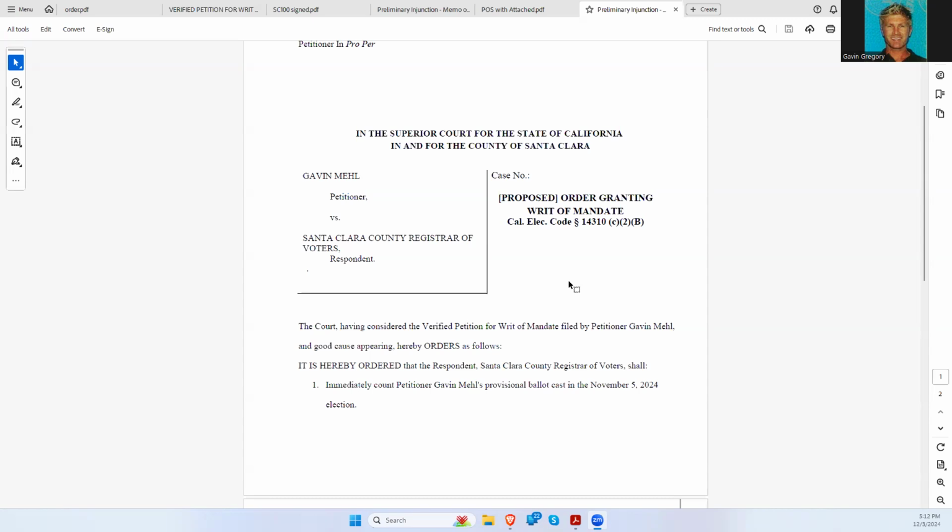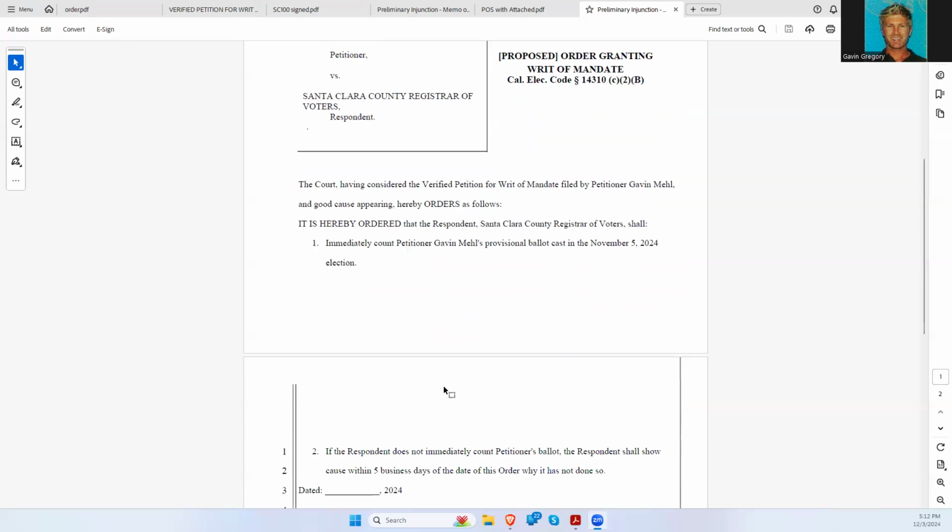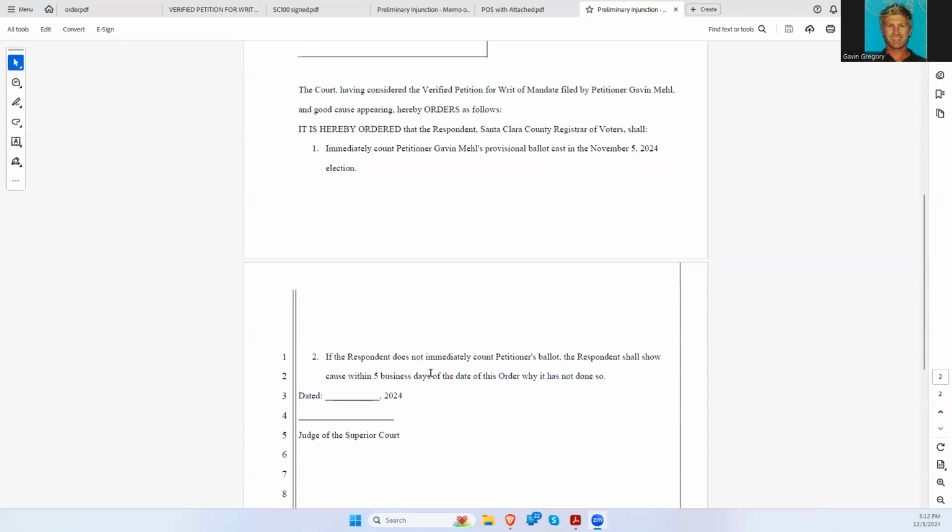It is hereby ordered that the respondent, Santa Clara County Register of Voters, shall immediately count petitioner Gavin Mail's provisional ballot cast in the November 5th, 2024 election. If the respondent does not immediately count petitioner's ballot, the respondent shall show cause within 5 days of the date of this order why it has not done so. So either count the ballot immediately or respond in 5 days why it has not done so.